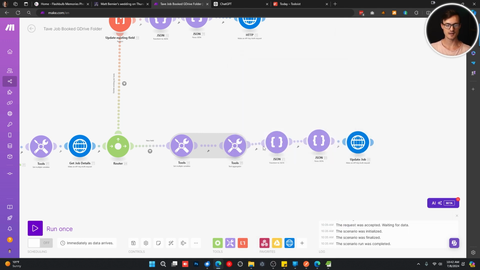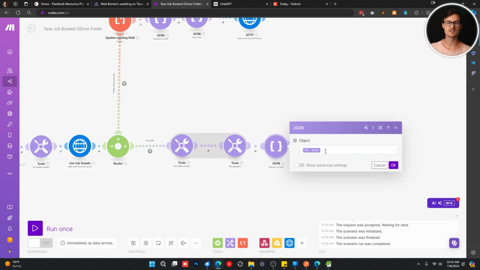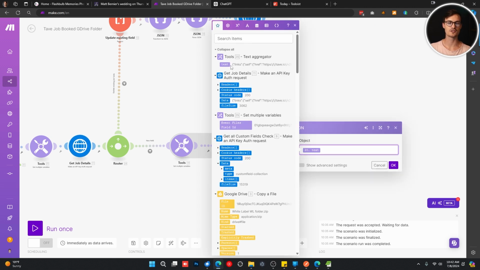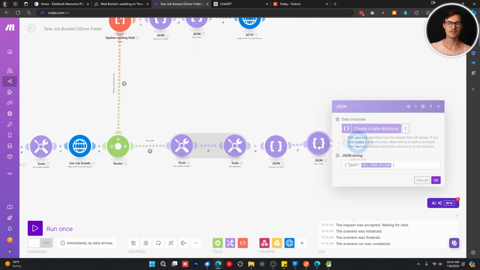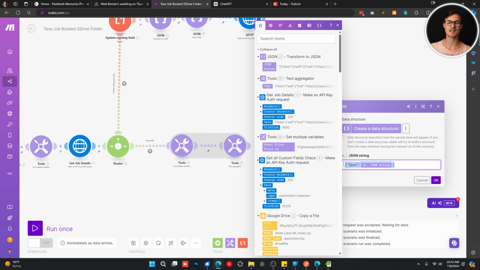So this allows us to stick something right where we need it based on what we've split in the previous step. Now, after that, we have a transform to JSON step where we're just choosing that block of text from the prior step. And then we have a parse JSON step, and this just allows us to get it in the format that we need for the Tave API request. So just like you can see here.